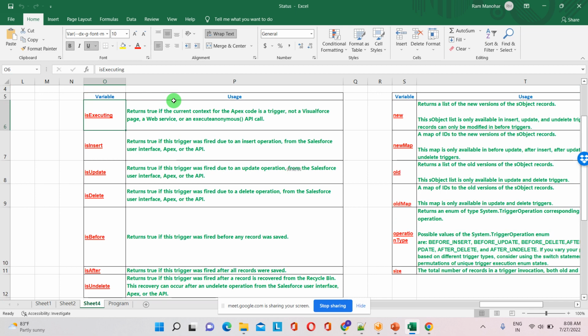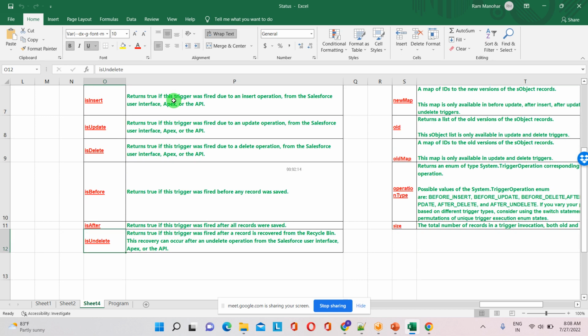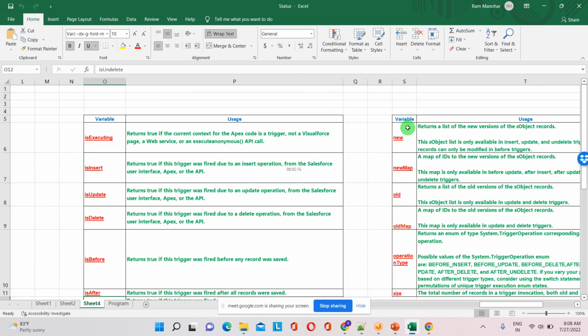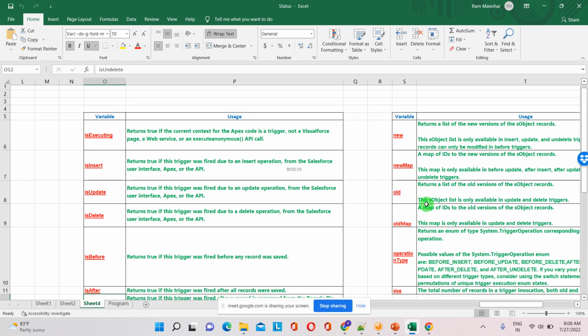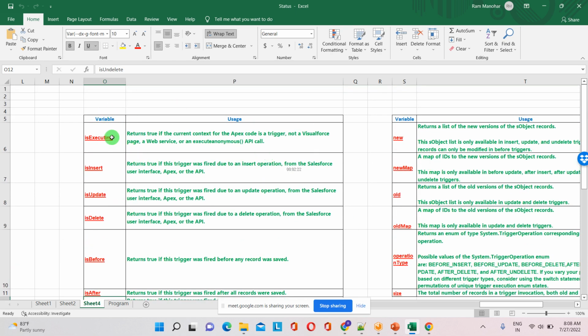They are: isExecuting, isInsert, isUpdate, isDelete, isBefore, isAfter, isUndelete, new, newMap, old, oldMap, operationType, size. So in this family, which context variable have we used as of now? New. Yes, trigger.new we have used. So now we'll check about isExecuting.